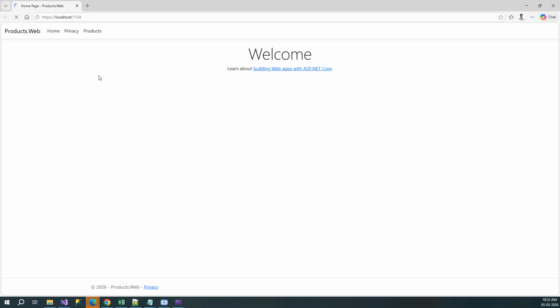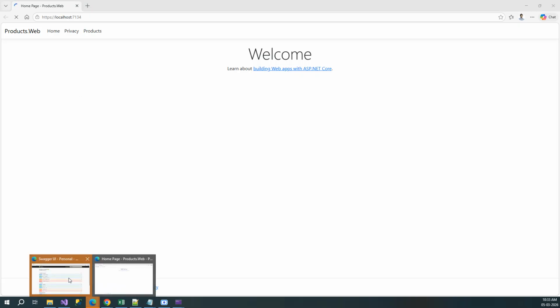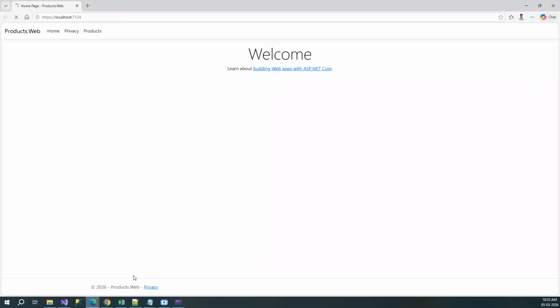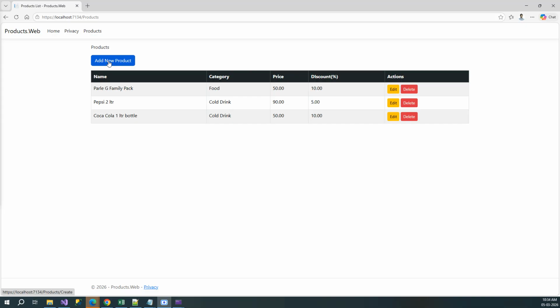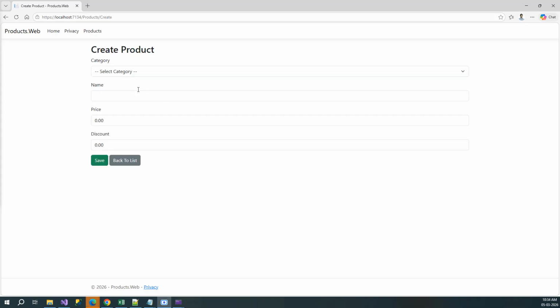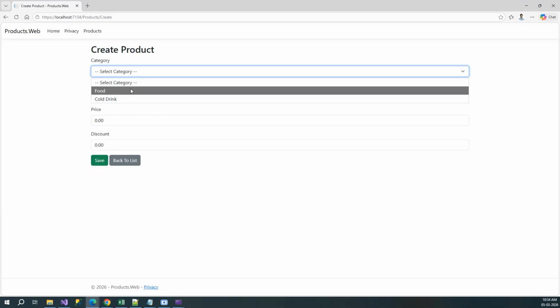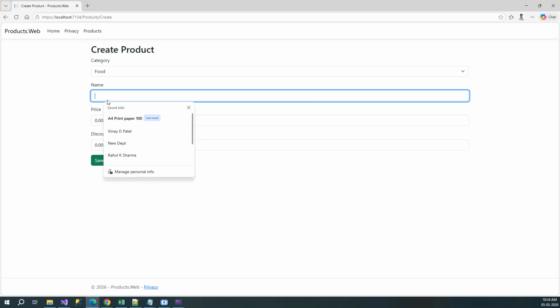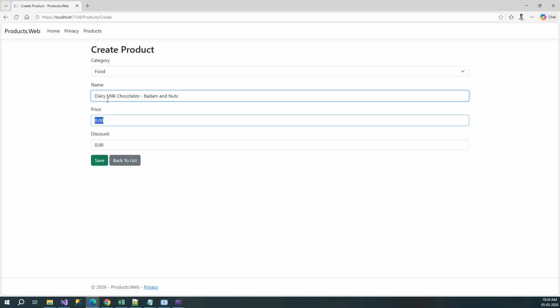So let's go to products. Our API project is also running in parallel. Let's go to add new product. So we have the form ready. Let's try adding one, maybe a food item, dairy milk, chocolates, badam and nuts, whatever, I don't know.